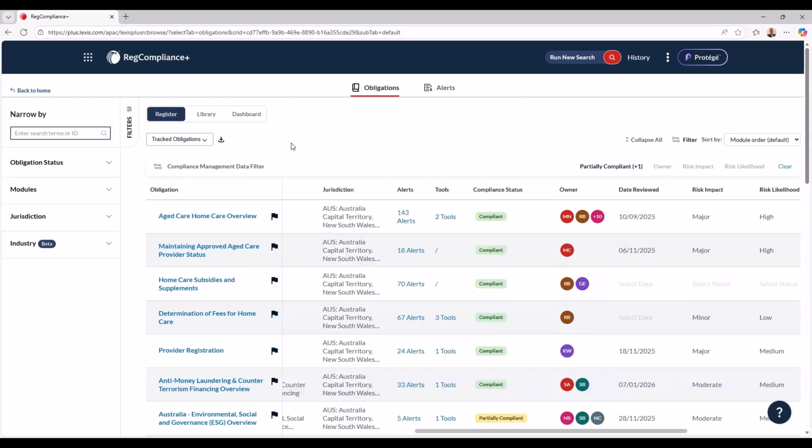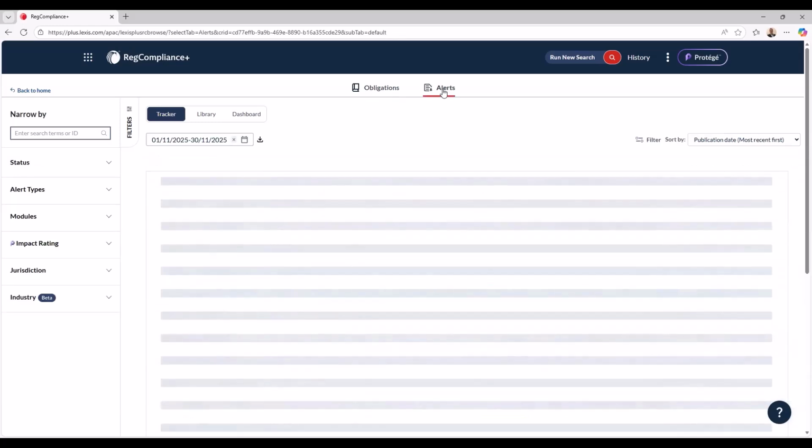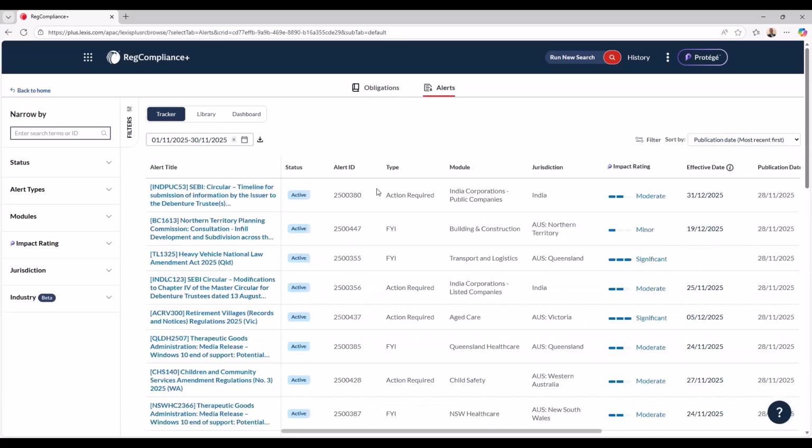In addition to the obligations within your register, of course, there's regulatory change. You can see here in the alerts column that alerts that we send out are always associated with one or more obligations within a given content set. You can access them here, or you can go up to the alerts tab, and by clicking on that, you can surface all of the alerts that are currently within your subscription.